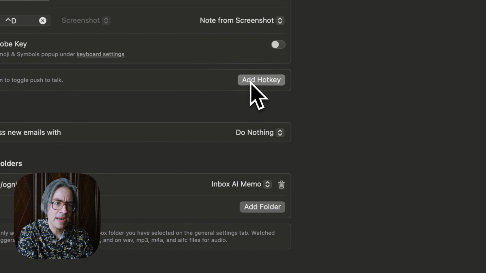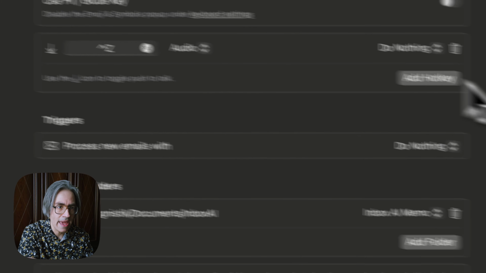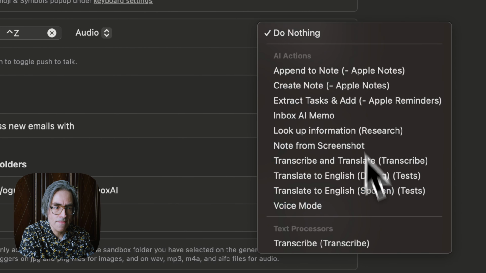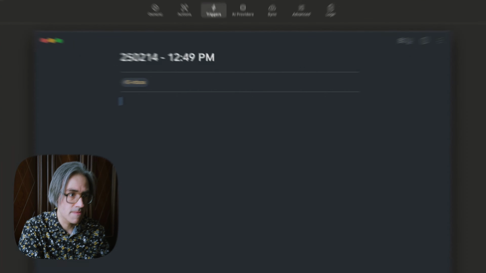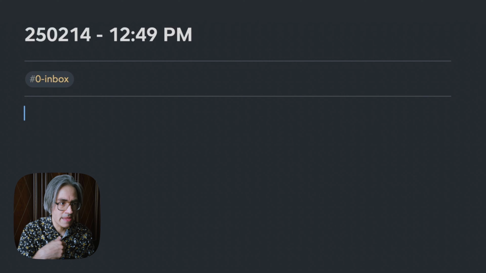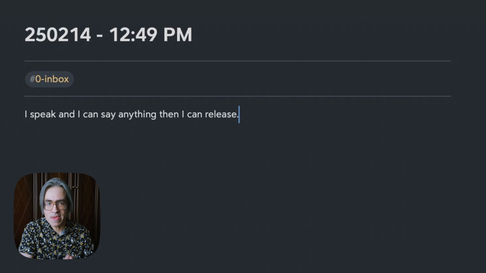For example, let me set up a quick trigger here. I will use Ctrl-Z and link it to a simple transcribe action. Now watch this. I press and hold the shortcut. I speak and I can say anything, then I can release, and my text appears instantly.